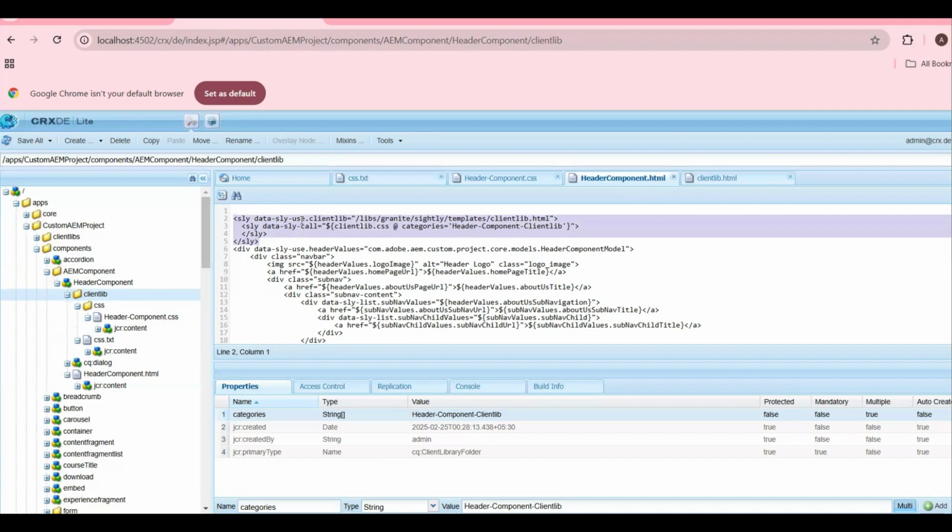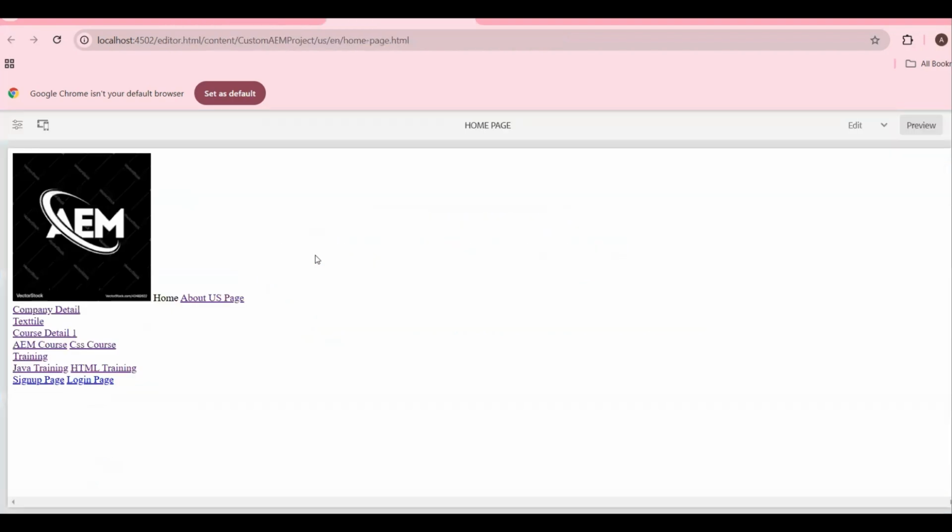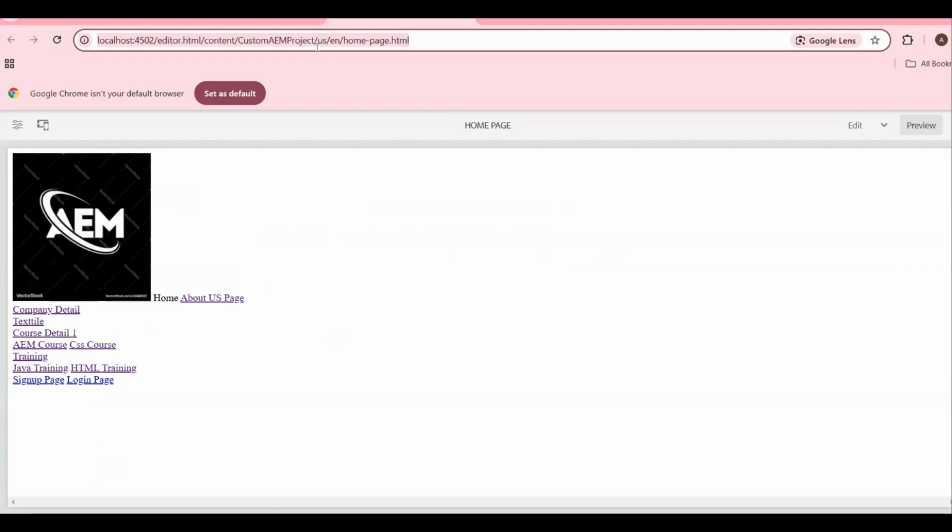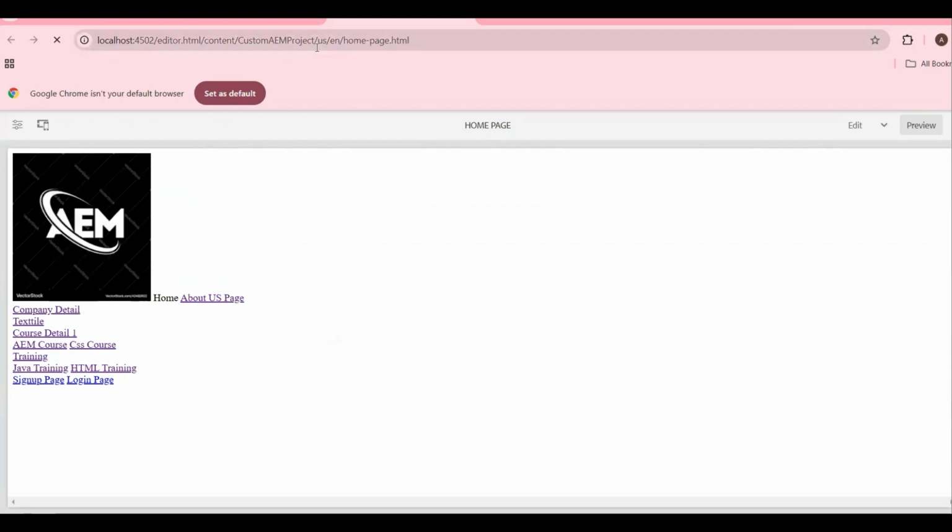This is the syntax for us. I think so far so good. Let me directly refresh the page and see how it is rendering. Are we able to apply the CSS here or not? Let me directly refresh this page first.